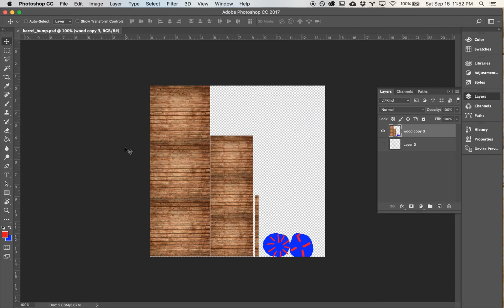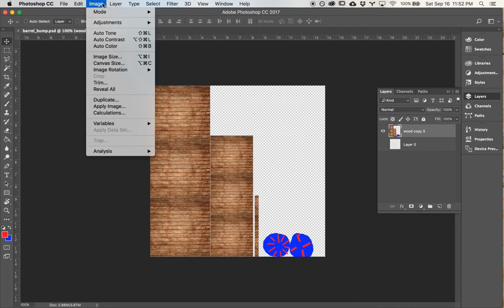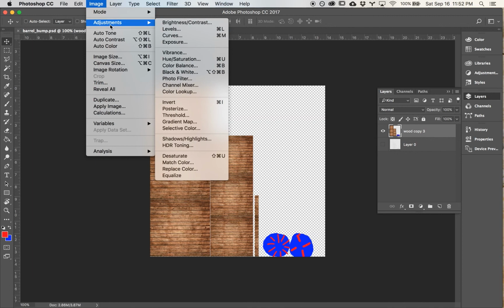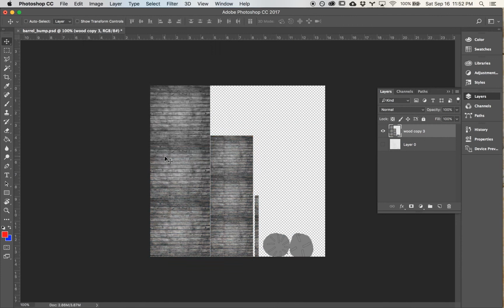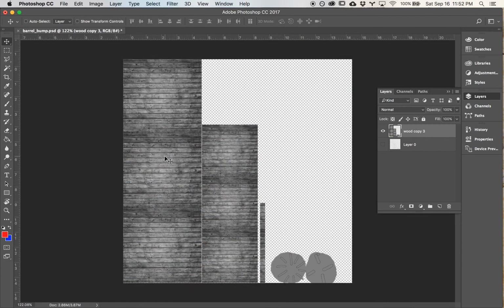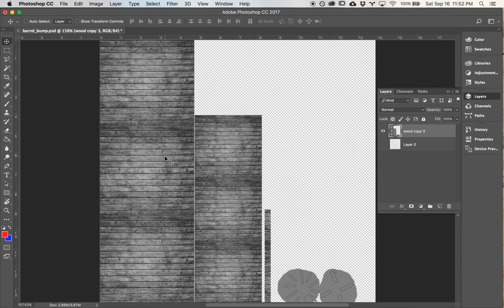Now, bump maps are in black and white, and black is not a bump, and white bumps out. So what I can do is I can take my texture map and desaturate it. And then, sometimes you have to invert it to make it do what you want, but we can just try it out here.